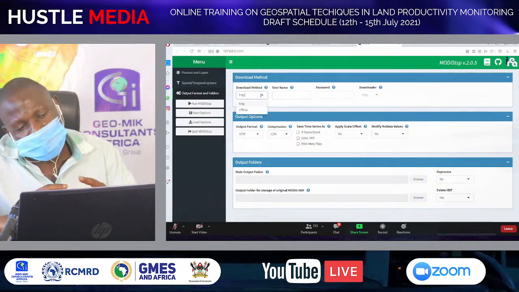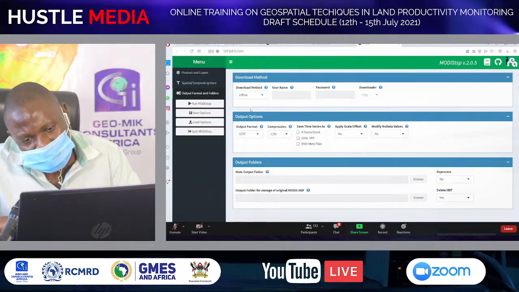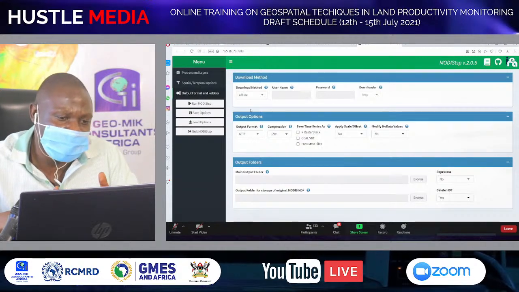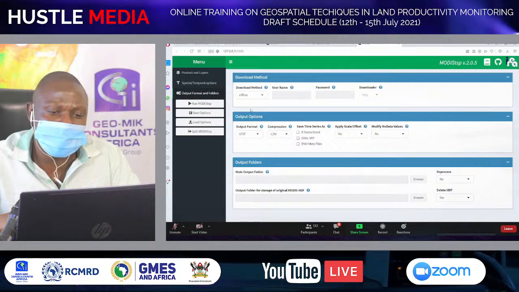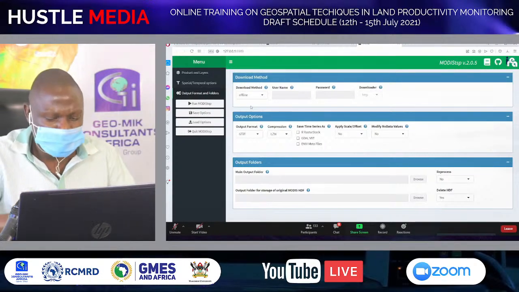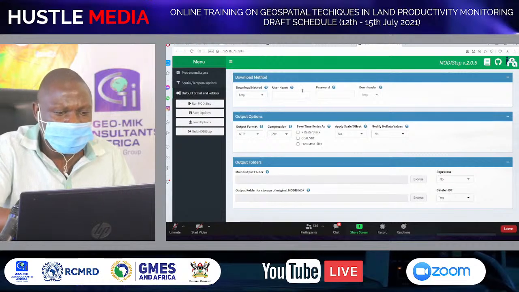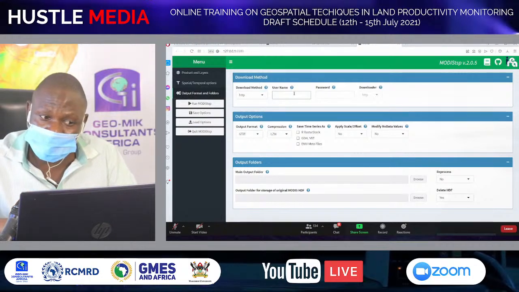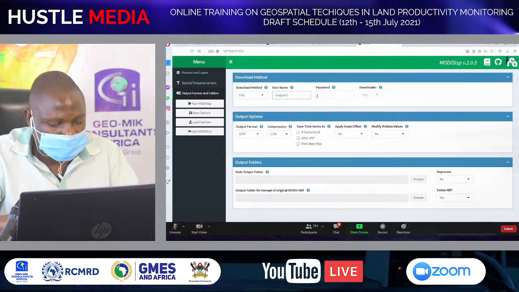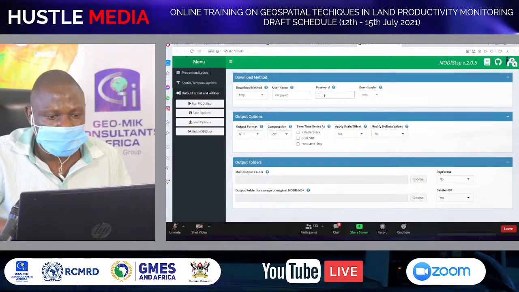If I select offline, that means I have the HDF files on my computer. I want to process them from my computer. I already downloaded them earlier. But since I don't have them, I'll say HTTP. Then I put my username, Magaya2. As you saw in Earth Explorer, my username was Magaya2. I know my password.